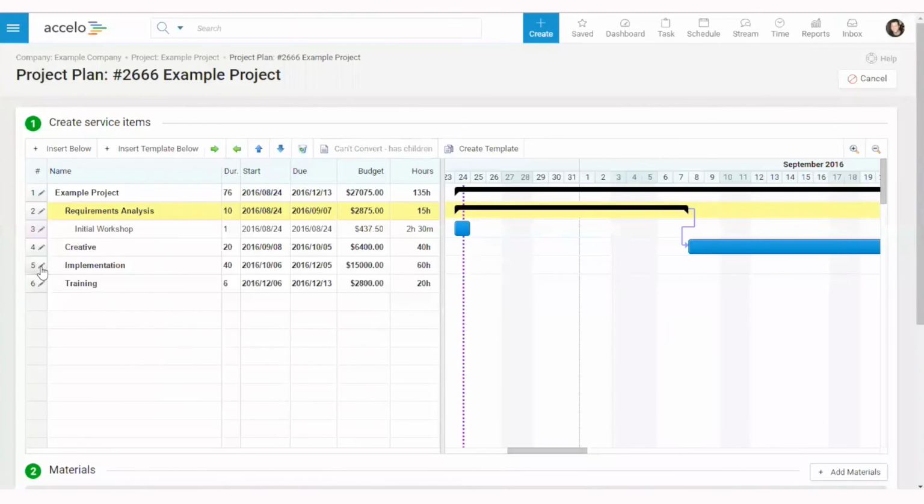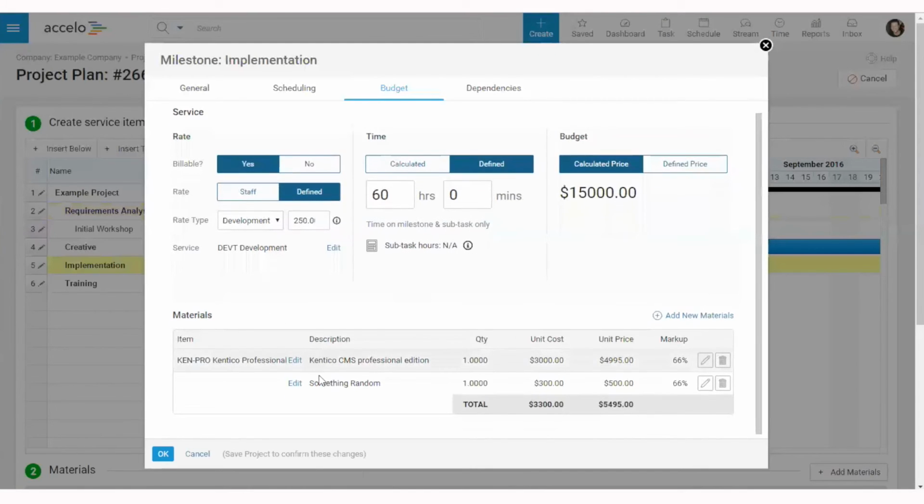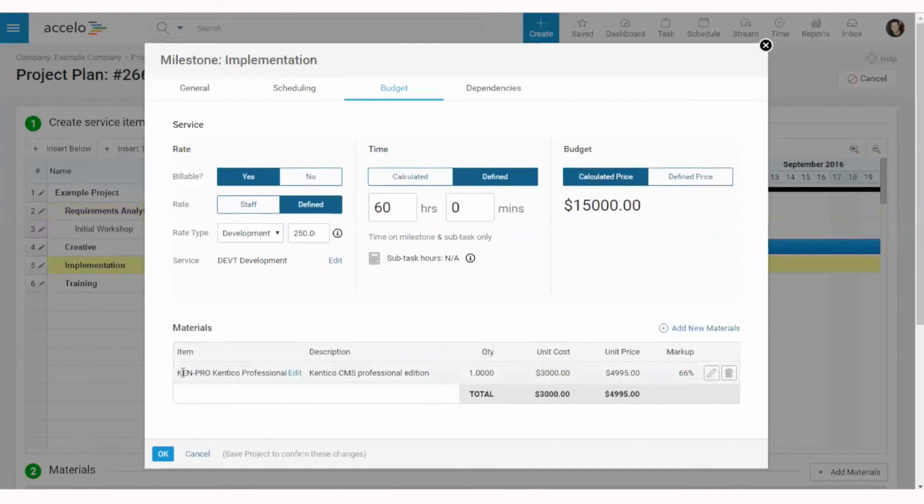Now, looking down at implementation here, this is another milestone, and this is one that's got the Contico CMS Professional Edition. I'm completely making this up. If you're someone who works with Contico and you're like, hey, there's no such thing as Professional Edition, just please ignore. What you're able to do with milestones as well as on the project as a whole is create these materials rows, and you've been able to do this for a while, but now you're able to use these item lists.